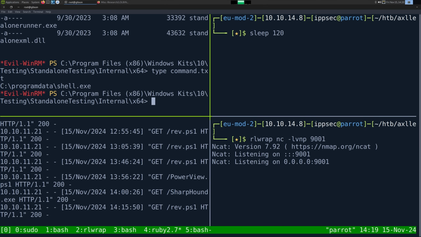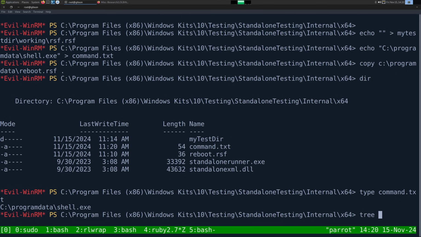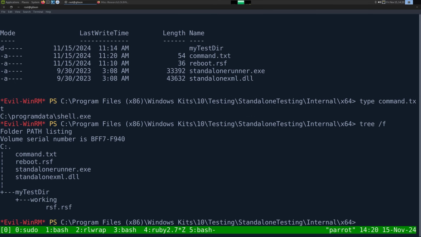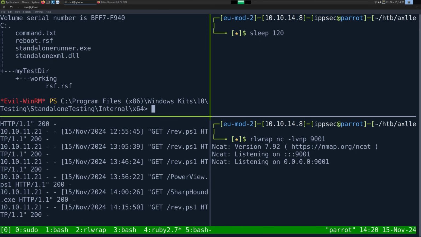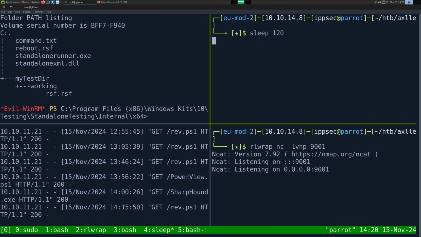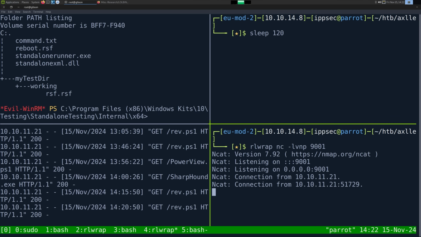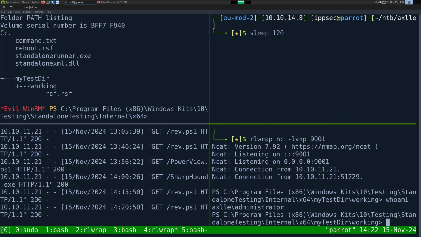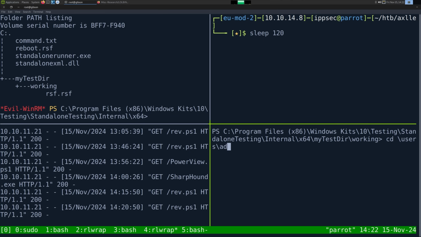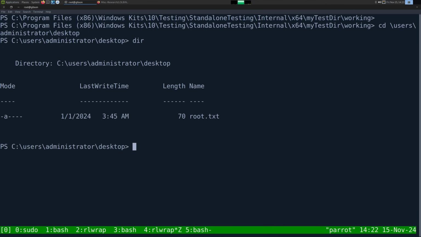I just want to double check that everything I did was standard and then actually make sure the administrator user can read the flag, since I did not show that. So that looks good. We have reboot RSF, command.txt, RSF. So, okay. I'm going to pause the video and we'll come back probably in a minute or two. Okay, we have the shell again as administrator. So if we go in users, administrator, desktop, we should be able to see root.txt.